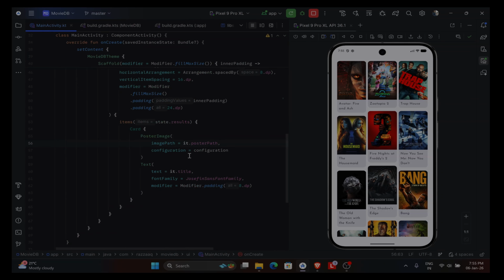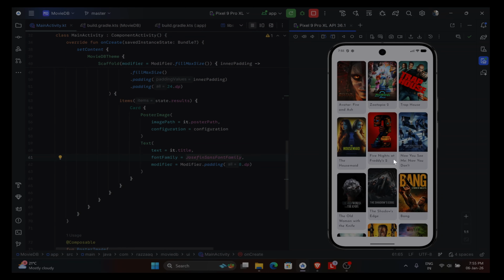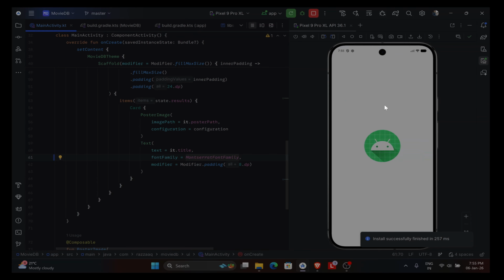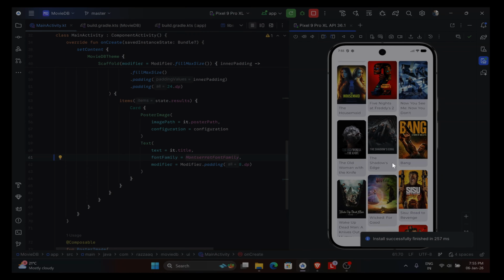So as an example, I have this text which is giving the title of my movies DB movies names titles. So I'm directly calling the font family here, or else for now if I just say the Montserrat font family and run the app, it will give me the font with the Montserrat font family. So this is how it will look with the different fonts.